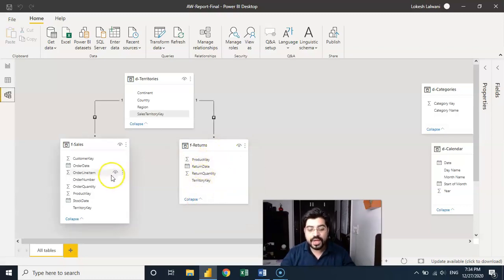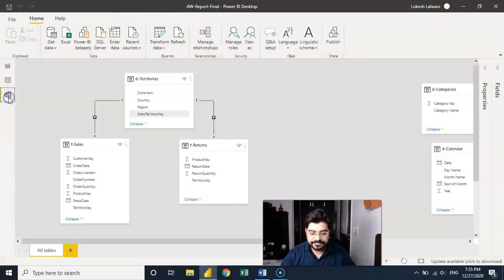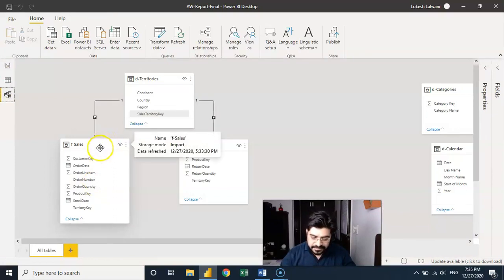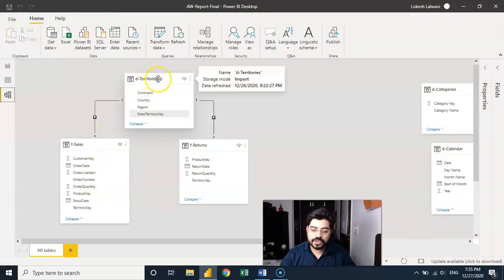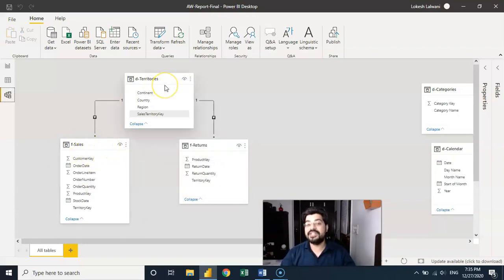and these two are not directly connected. These two are connected, but through a shared dimension table, right? And if it is connected, why are we not getting the right return quantity? The reason is, if you see, the filter is flowing down from territory towards sales, which is good, correct? But it is not flowing up from sales toward territory.